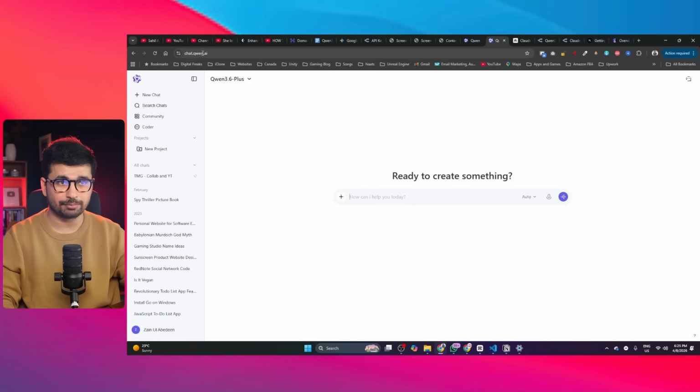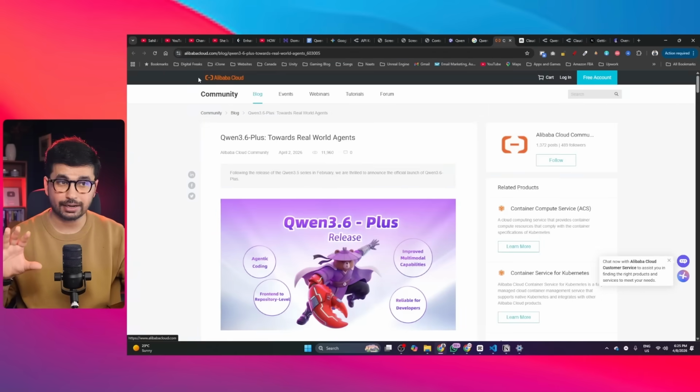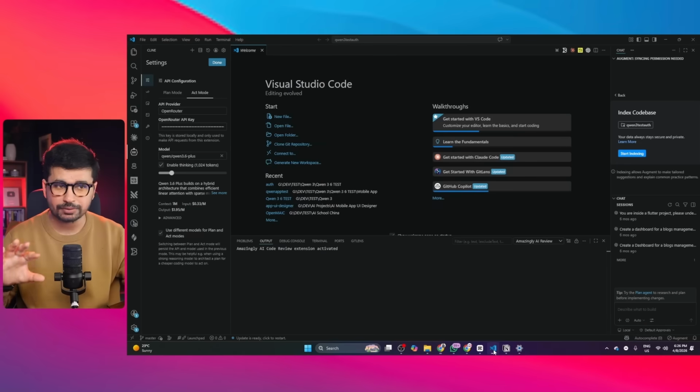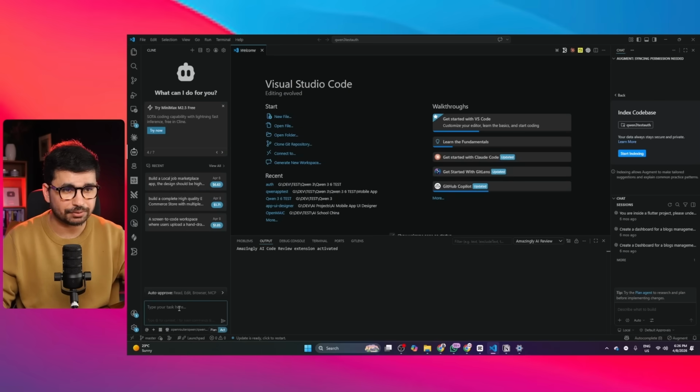By the way, you can use this AI model officially on chat.qwen.ai as well. There is an API provider as well, and to use its API officially from Alibaba Cloud, you can go to alibabacloud.com and get an API key from there. But in this case, I'm just going to keep everything simple. I'm going to use this AI model right here through OpenRouter. So you can see everything is set up now, and now I can start giving it a task.